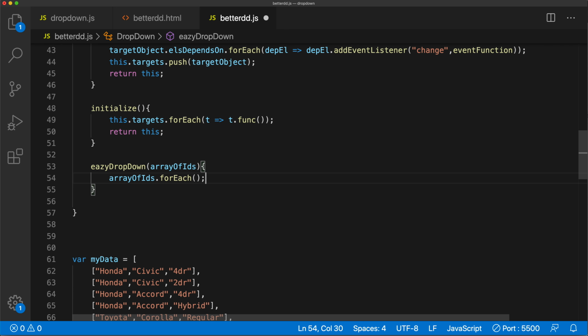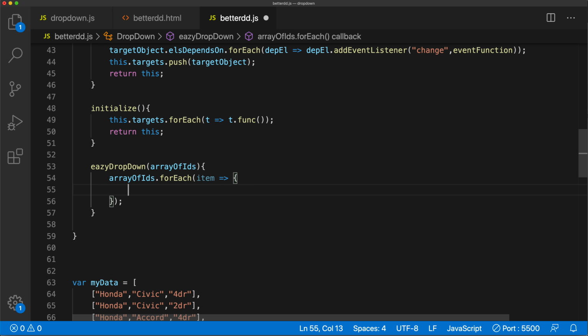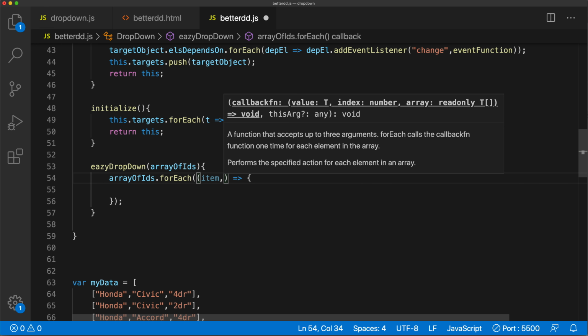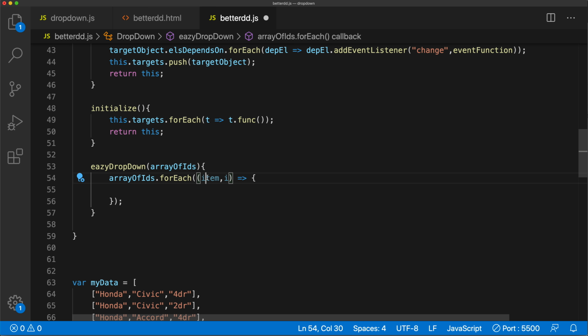Now for each one of these, we'll get the item itself. And I'm going to do an arrow function. And this time I'm going to just create this because we may need a couple of lines of code here. And there is also a way for us to use a second parameter in this callback, which is the index, which means this item is going to be one of the IDs. And this is going to be 0, 1, 2, 3, 4 with each one of those.